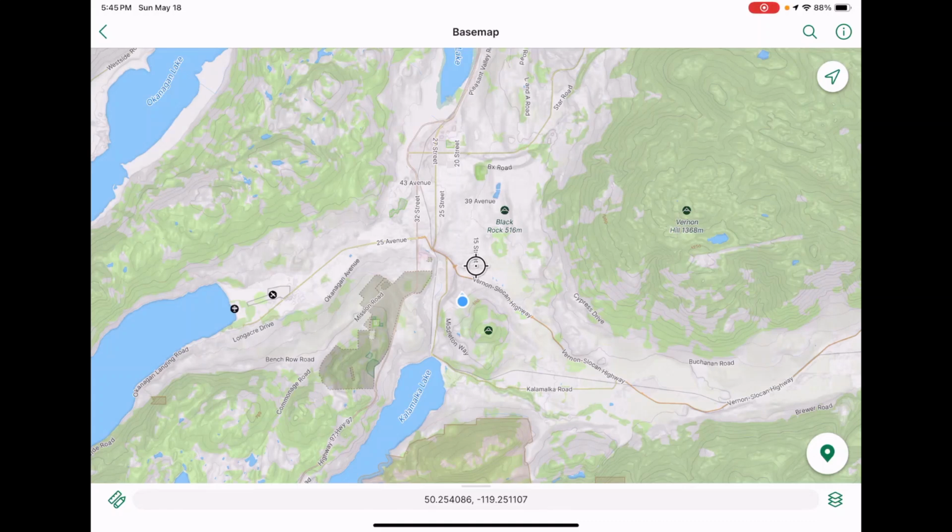So let's talk about adding data to our layers. What data can be added to a layer? We can have a pin or place marker, which is a single point. We can have a line, which is 2 points joined by a line. We can have a polygon, which is multiple points that are joined by a line that create some kind of a shape.